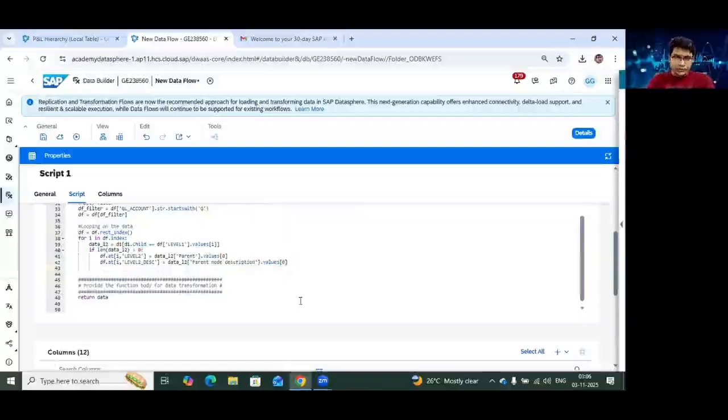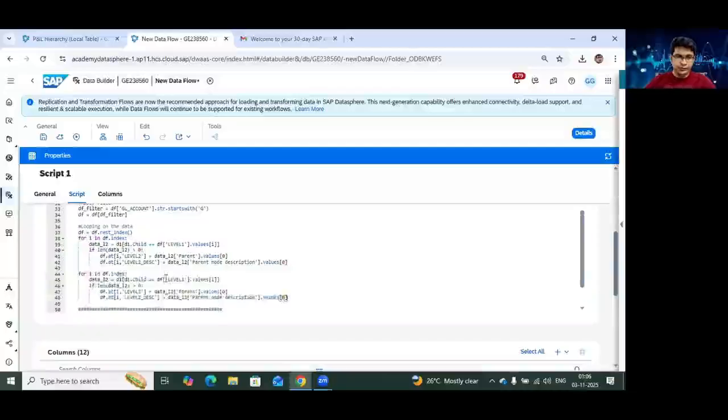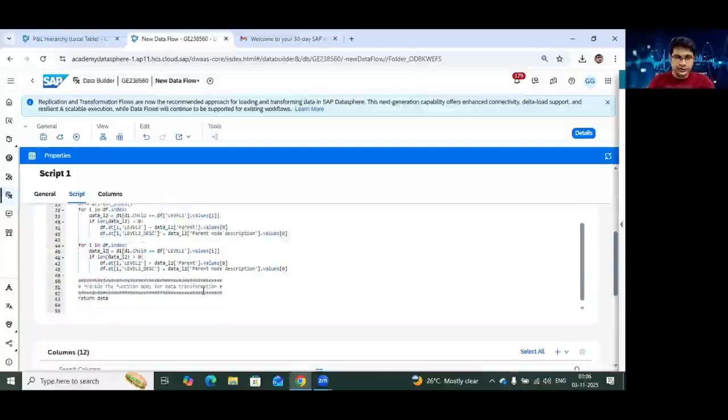What you need to do next? You change the indent, which implies that your if and your for is completed. Now you need to do the same thing for level 3. At this stage your level 2 and level 2 description are already assigned, so you can use them within the same loop run. So let's copy this code and make it data L3, and here instead of level 1 you put level 2, which means I'm iterating based on the next level. This is just a copy paste. Instead of level 2 you have to do level 3.